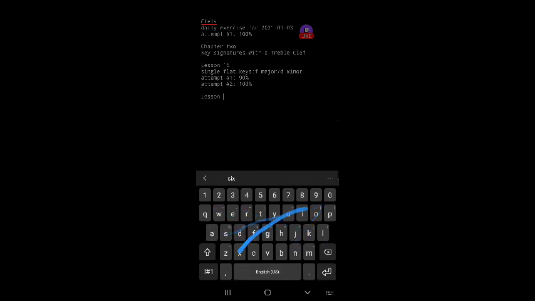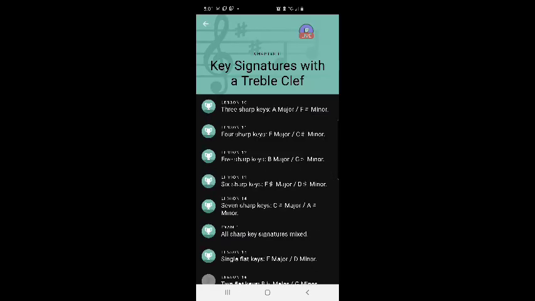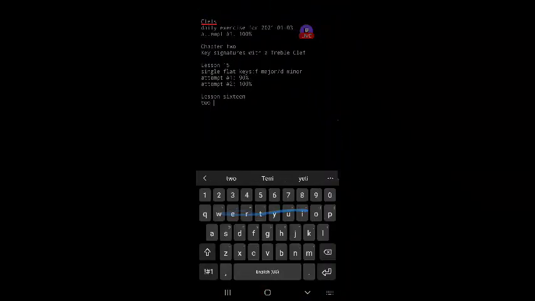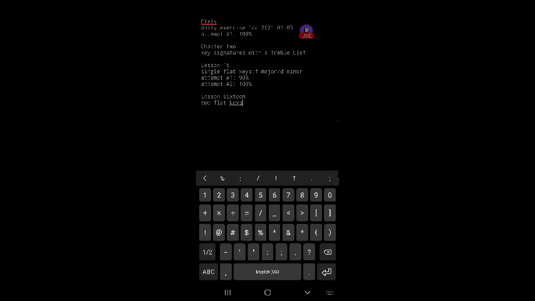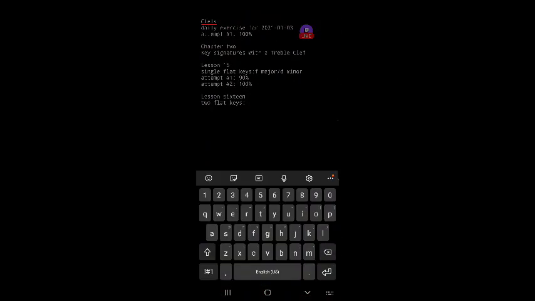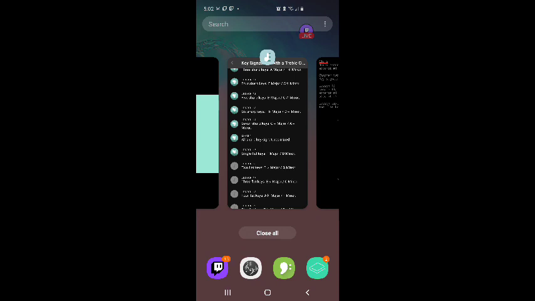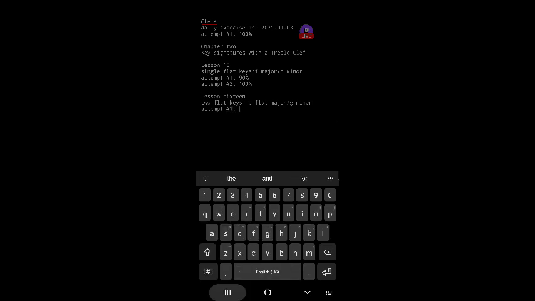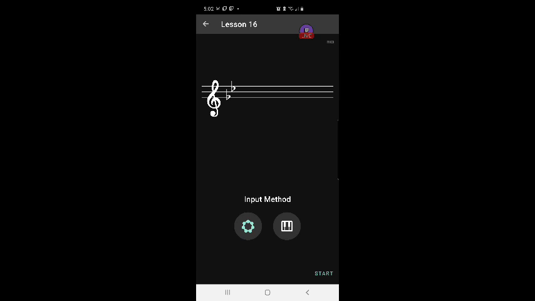Lesson 16. Two flat keys. Two flat keys. B flat major, G minor. B flat major. G minor. Attempt number one. Okay, choose the wheel.